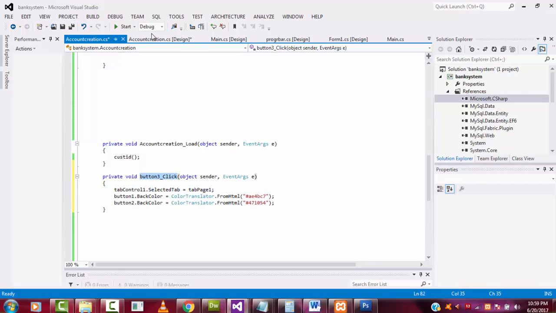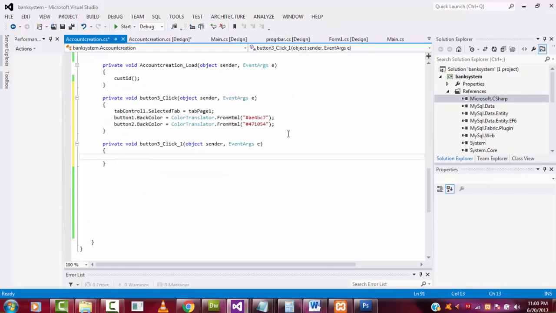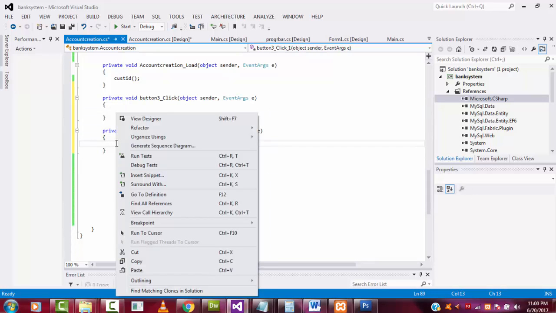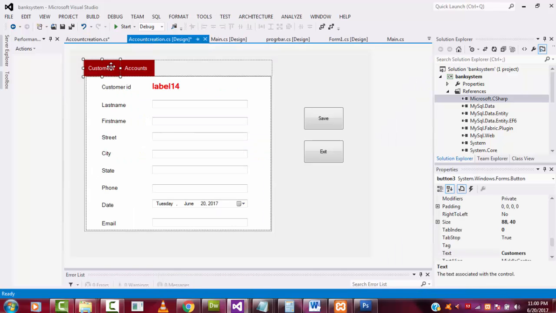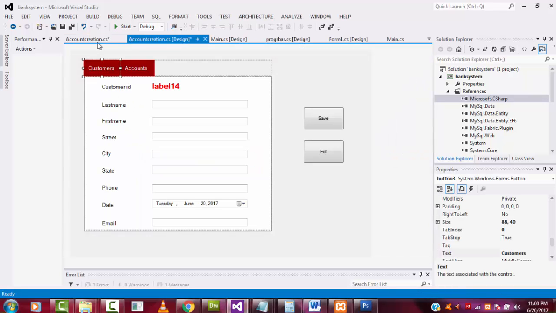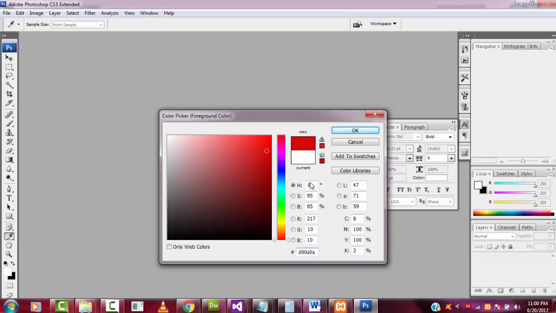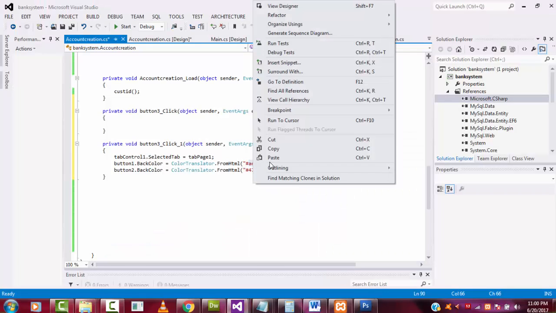If you click this customer button, what happens is, let's cut the coding and paste it here. When the person clicks on this button, the table control 1 tab will be selected. Which tab? Tab page 1, which belongs to the customer table, will be selected. After that, the first button color will be this color. Once you click this one, the color will be changed like this. So what I am going to do is change the color like that, right? I copy the same thing and paste it within the bracket here.